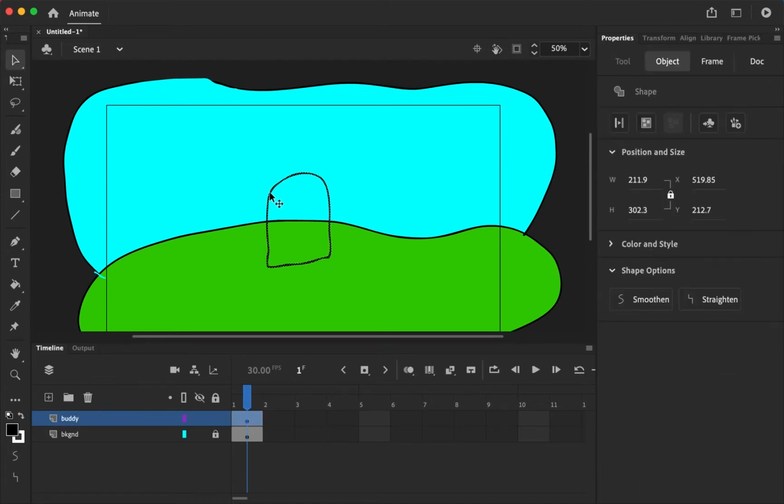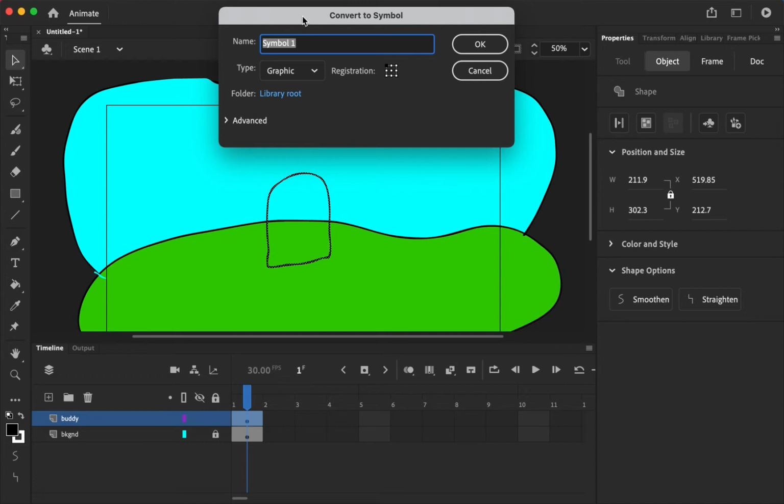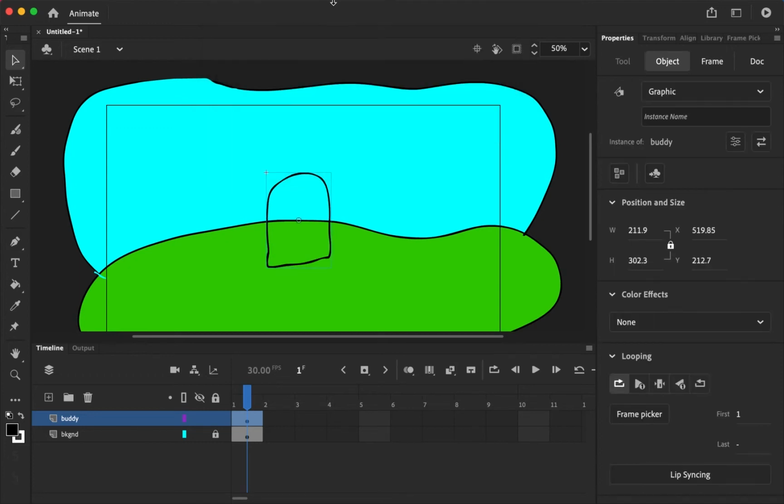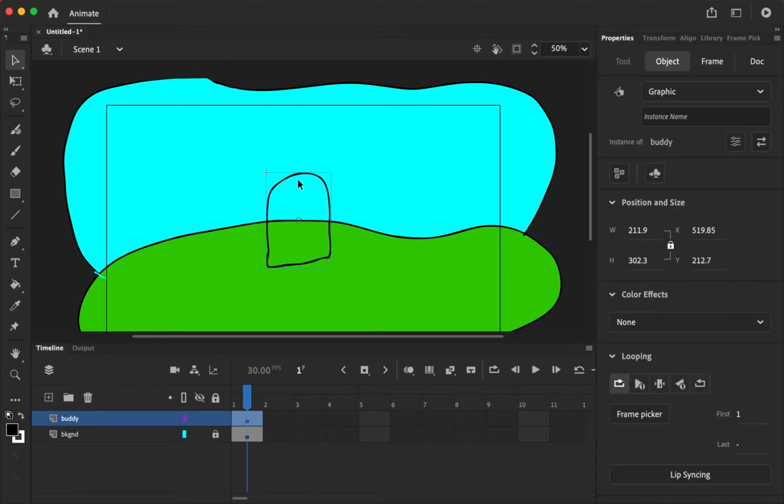So let's take this layer that we've drawn. I named it Buddy just to be our little person we're going to draw. I'm going to right click on it, and let's do convert to symbol, and we'll name this the same thing, Buddy. So now this is a symbol. This symbol is able to have frames within itself, and you're able to mess with it inside itself and not worry about it having all these frames on the actual timeline.